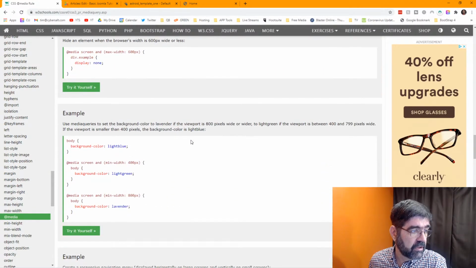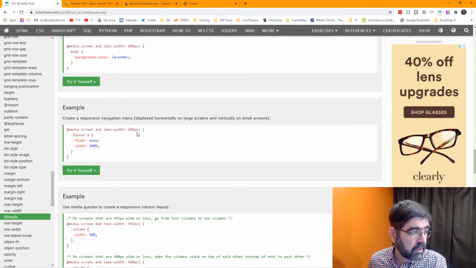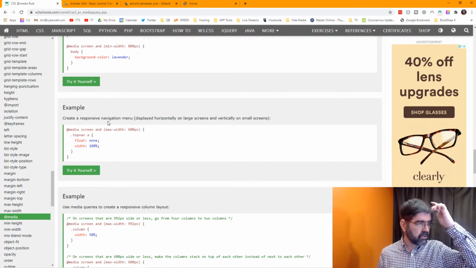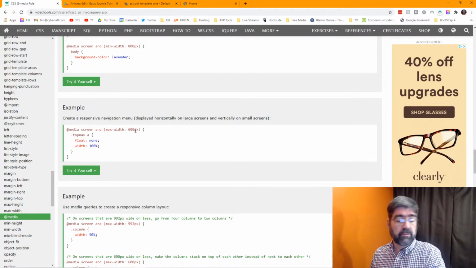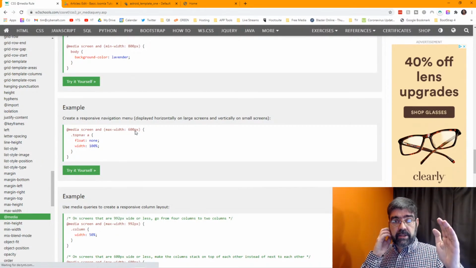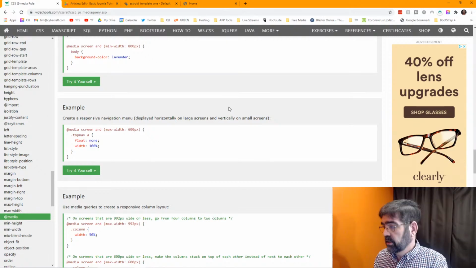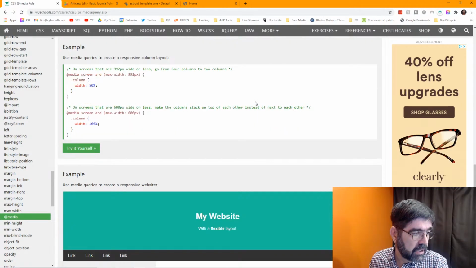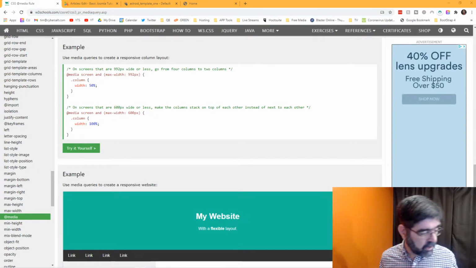Browsers width 600. There's an example. Light blue. Responsive navigation menu. So floating a menu if it's a certain size. So maybe you want a menu, like on mine on the iPad, it breaks into two rows, so you always want it centered. Just the things that you want to do. I should paste this in chat as well. I'll put this in the video description as well.